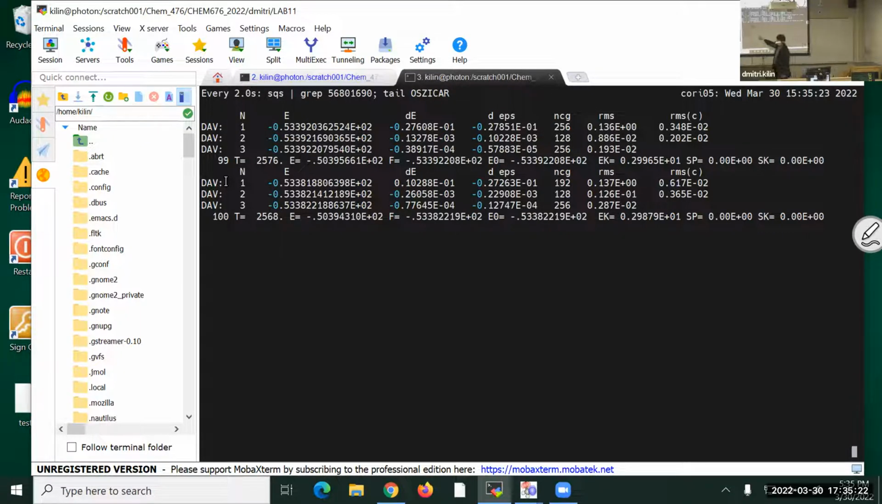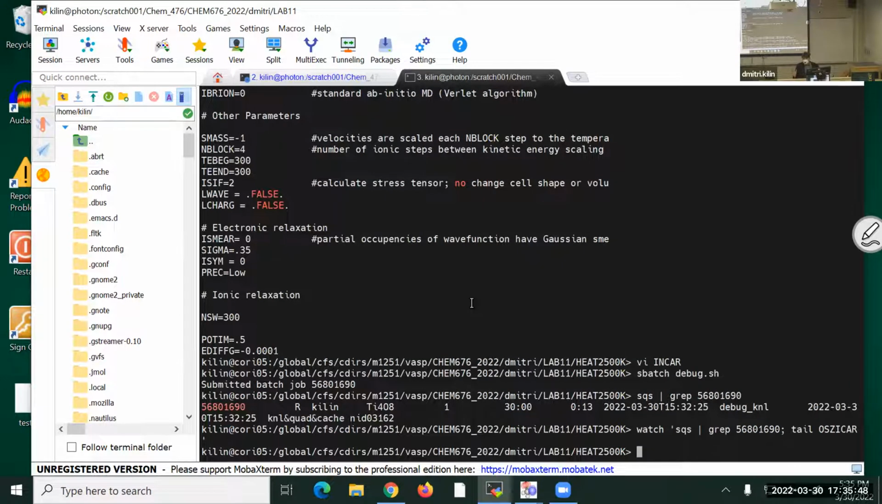So 100 steps, it is done, right? And now I want to analyze whether this heating was enough. If I am careless, I can immediately go to molecular dynamics. But I want to be a little careful and analyze what is going on. So please try to repeat what I'm doing, okay? And I will try to make a little fewer visits just to save time.